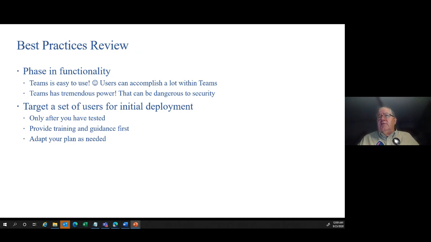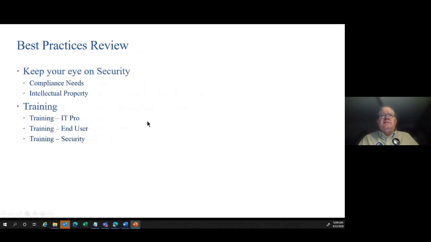Then target a set of users within your environment. Sometimes they're called canary users, the first ones that like to try the new cool thing that's coming out. Provide some training and guidance for them first, and then based upon the feedback that you get from those initial users, adjust your deployment plan and training needs as required for a deployment that you're trying to accomplish here.